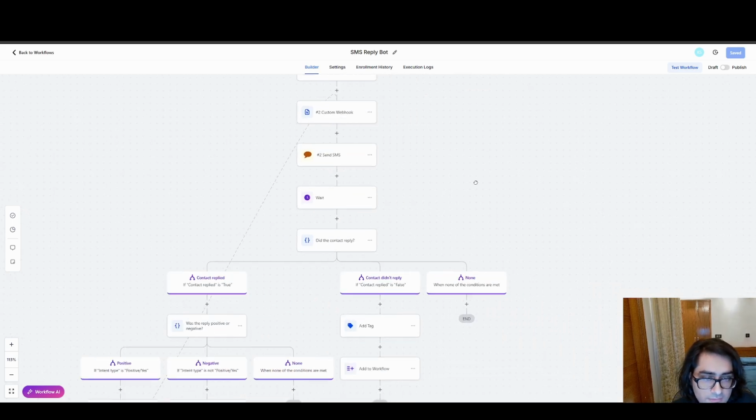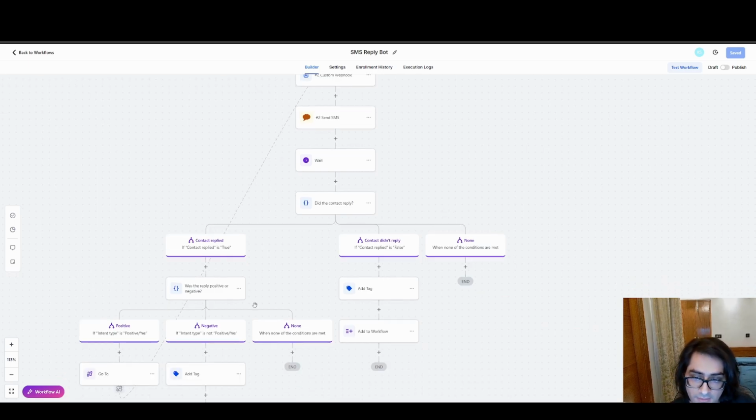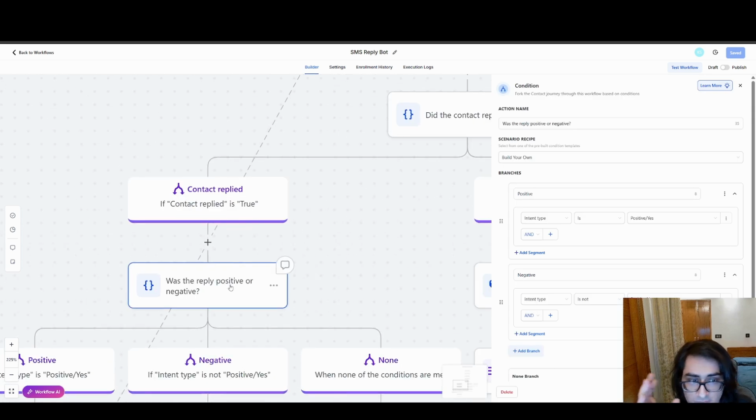After 7 hours, we see if the contact replied, right? If the contact did reply, we can also check the intent of the reply, how the intent was. It's pretty accurate, I would say 95% accurate, this intent check. So we check if the intent was positive or if it was negative, right?